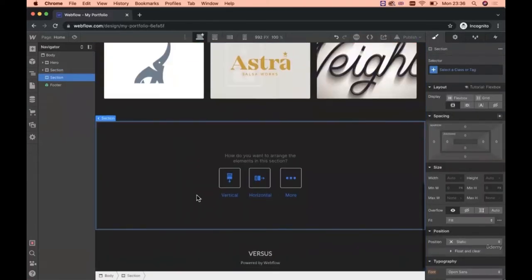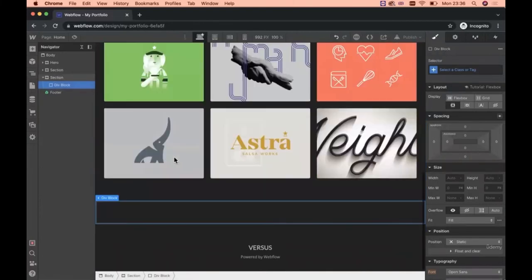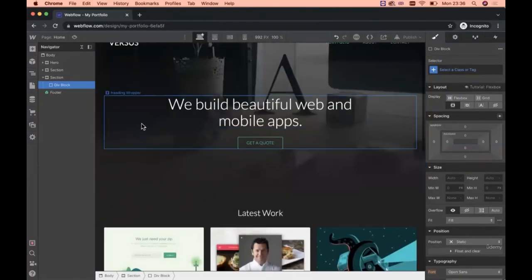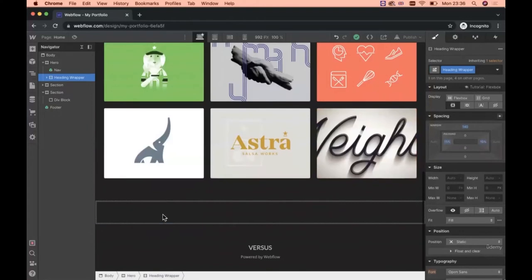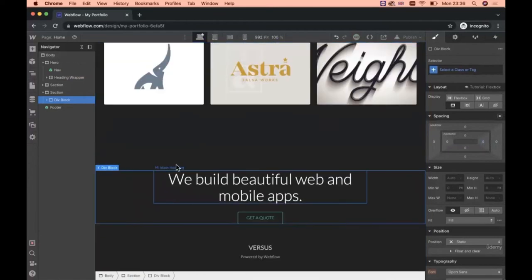Now the next step is to basically add a div block. So we add the div block into the section. And once we have the div block, we can then simply select this CTA section, so the heading wrapper, press copy, just like you're using a Word document or anything else, copy and paste, and then paste it into the div block. And look at that, we literally have a beautiful CTA section right where we need it.